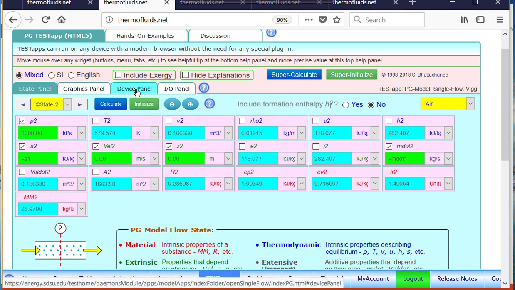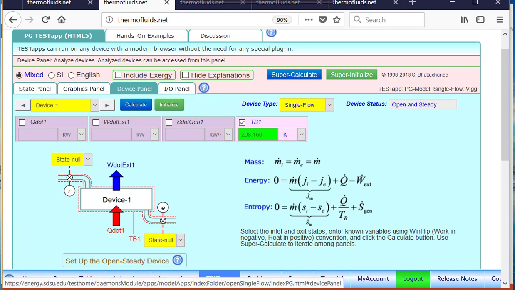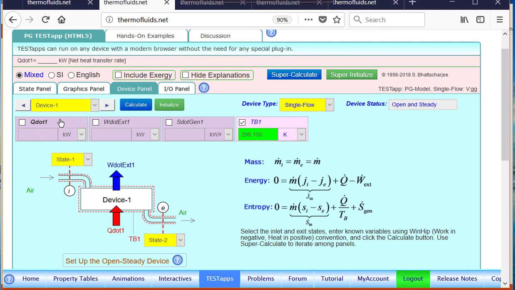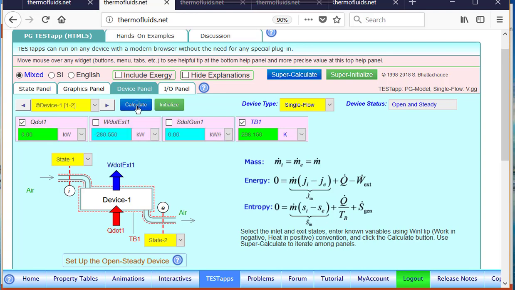Here, I also want to go to the device panel to show how easy it is to set up a device. So you can load, say, state 1. Notice that air is the fluid that shows up here as soon as I choose that. So it keeps a tab on what you're doing. That's how the device is loaded, because now we know the inlet and exit state. If you, for instance, know the heat transfer in this case, you can calculate other unknowns by solving mass, energy and entropy equations.